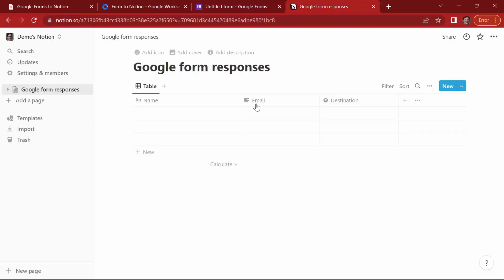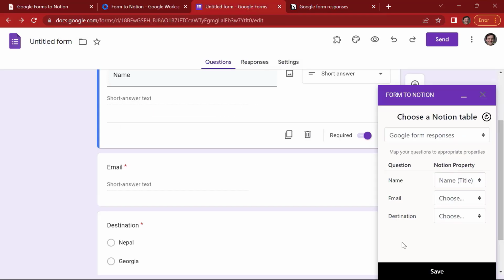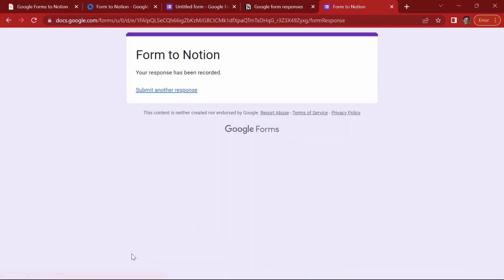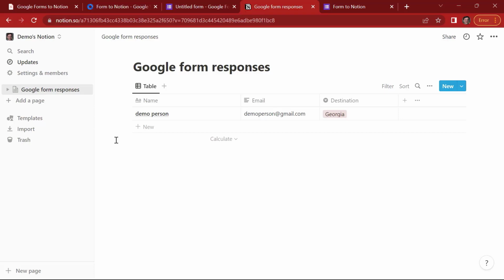So here is my Notion page for collecting the responses. I have name, email, and destination. Now here I have to map my Google Form questions with the Notion property. So name will be mapped with name, email with email, and destination with destination. Save. So here is a Google form, and I'm going to fill it with some data. And our response is right here.